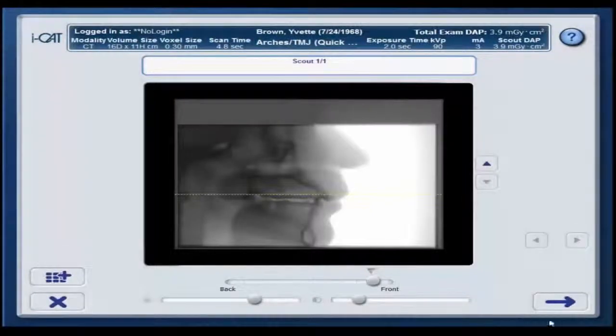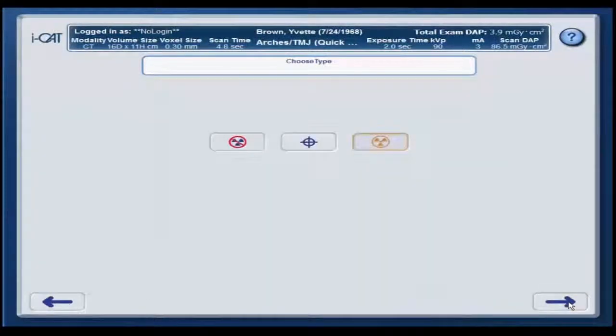The back and front slider will move the gantry to a more anterior or posterior position if any desired anatomy is out of the viewing area. Press the bottom right arrow. If the scout showed the patient improperly positioned and there is a need for another scout after repositioning, press the scout scan icon and proceed as before. If another scout is not necessary, press the bottom right arrow.